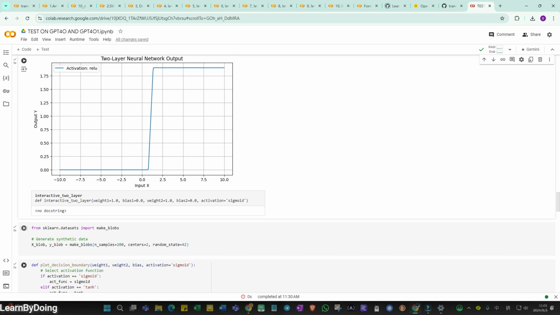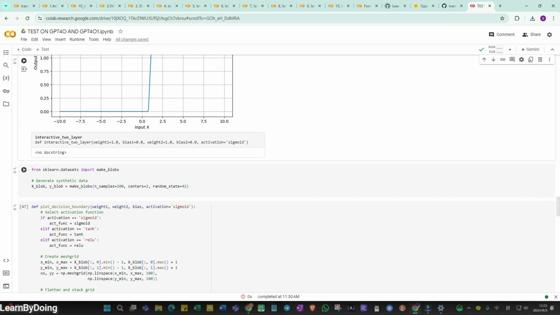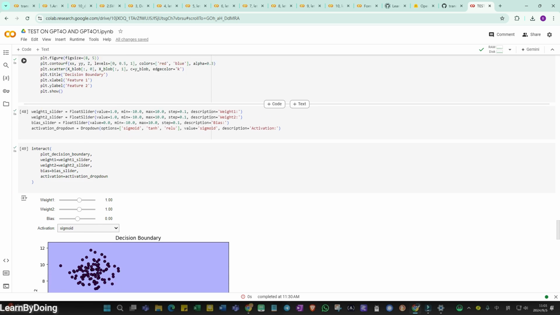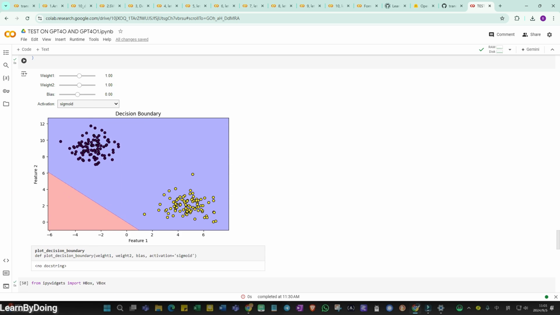Okay, now I just quickly go to the next part. Always pay attention to the different packages, because in the Colab environment, some packages are installed by default. If you are going to run it in a local environment, you need to install some of the packages. So let's go on to the next part, decision boundary.